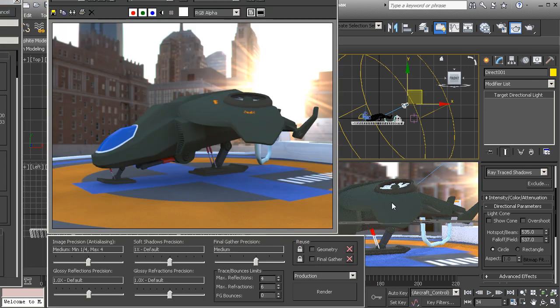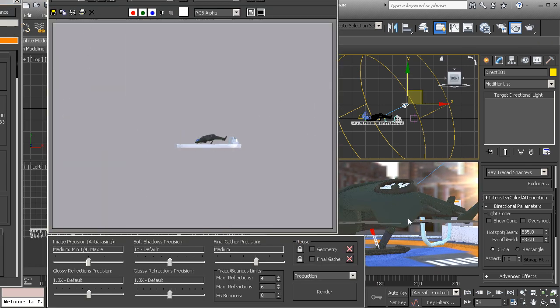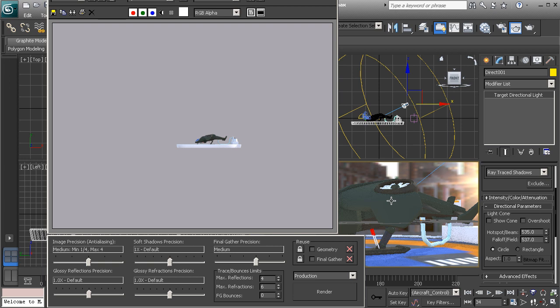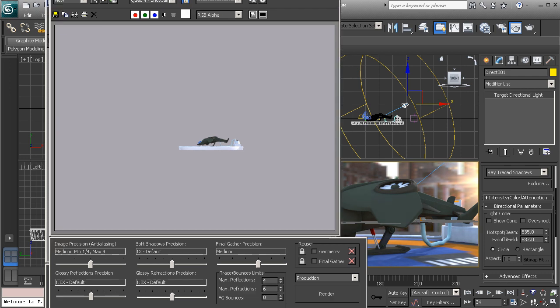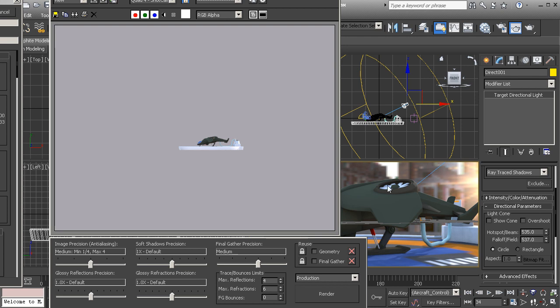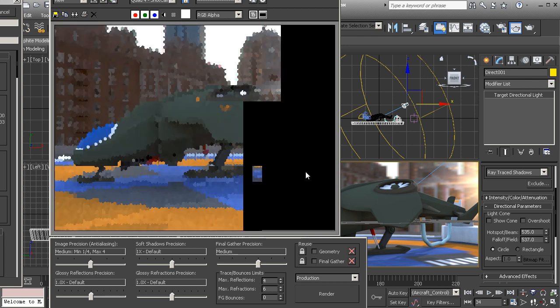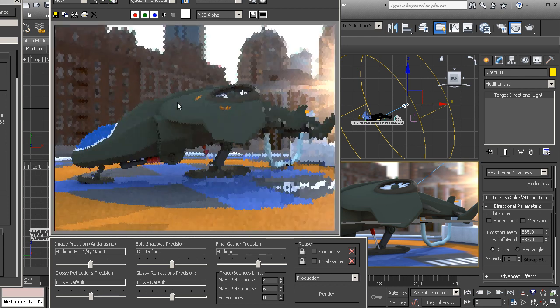So let's see what that's done for us. Let's come in and take a quick render. Oops, let's make sure that we are actually rendering from the correct view. Let's make sure that that is our active view. What I'll do is take this, set it to quad 4 shot cam, and just lock that down, so that I don't have to constantly remember to be in the proper view. With that lock enabled, it will always render from that view.